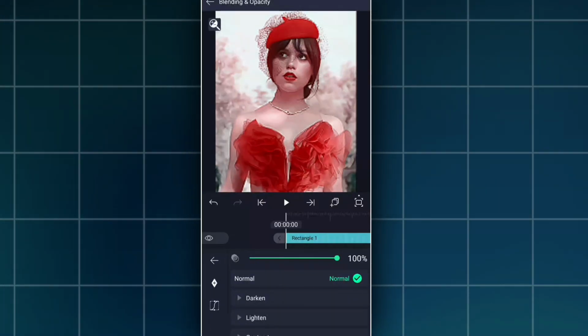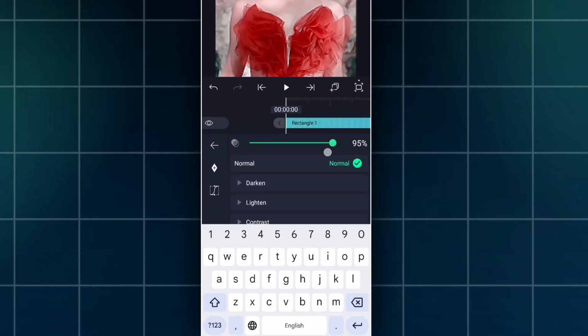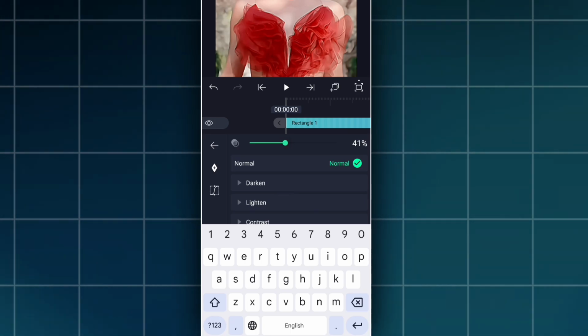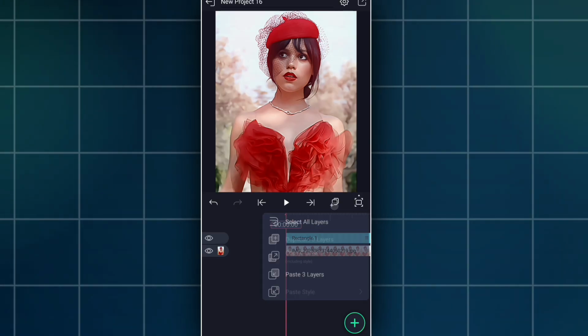Finally, set the opacity to 41%. And that's it. You're done.